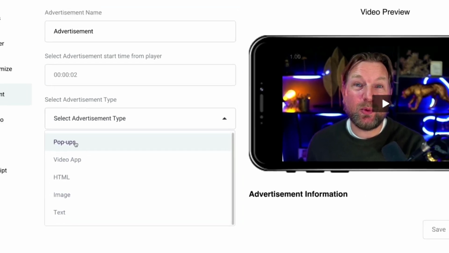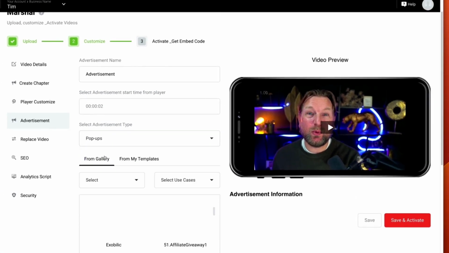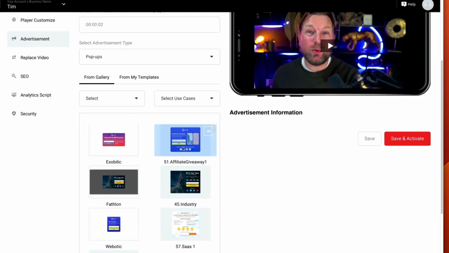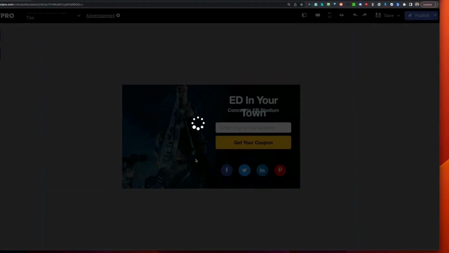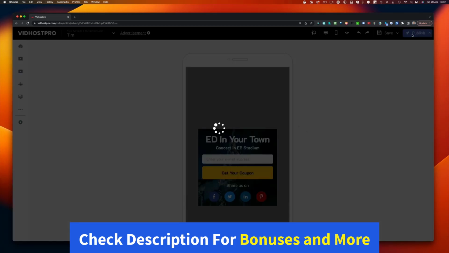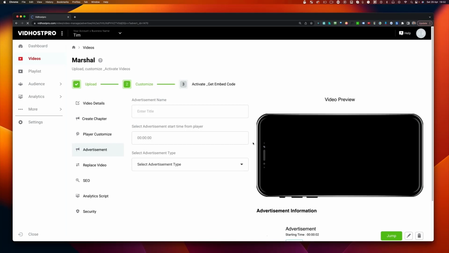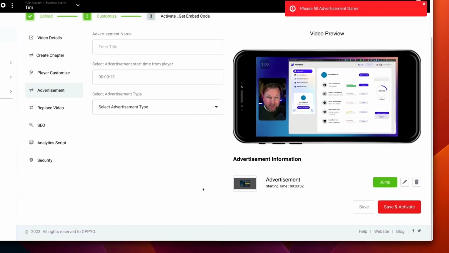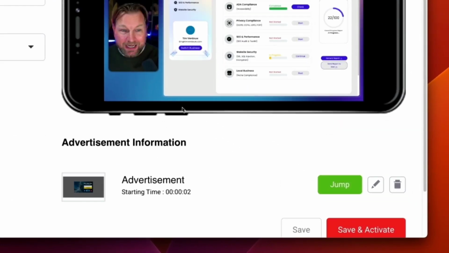Let's say we want to have a pop-up where people can sign up in order to watch the rest of the video. Simply choose one of the pop-ups, select the pop-up here, and now you can modify the pop-up that will be shown on top of your video. This is a drag and drop editor where you can modify it to your own needs. Once you're done, you simply click on Publish, and now this pop-up will be shown on your video after 2 seconds. As you can see, the advertisement is being shown below the video.